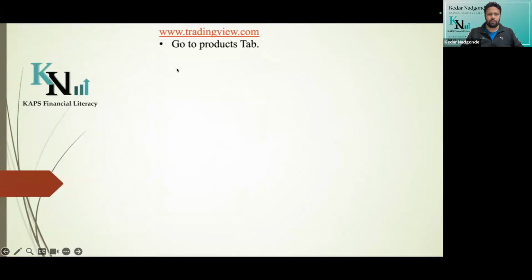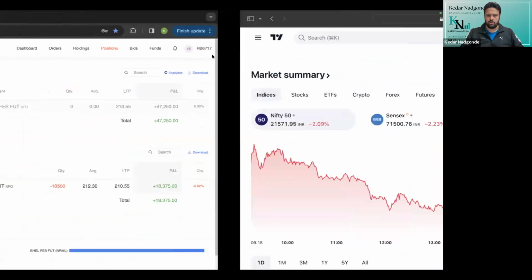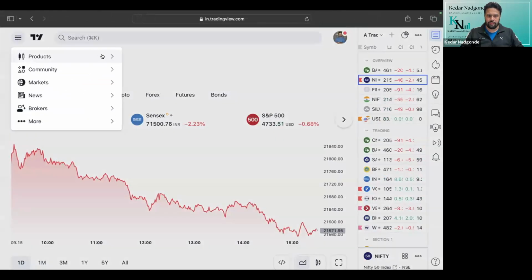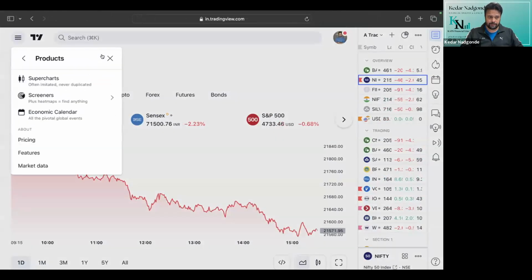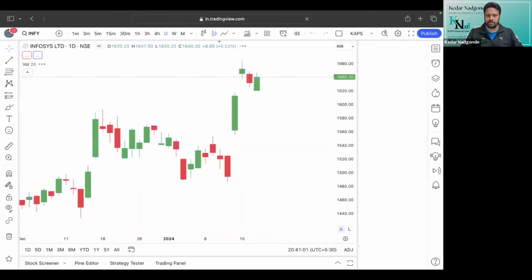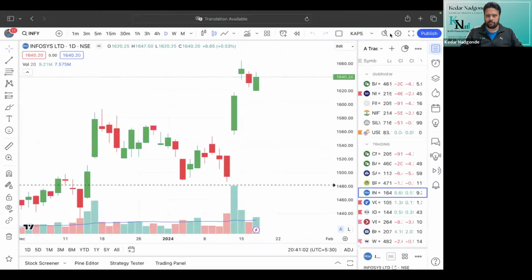Now I'm going to take you through this first. So TradingView, basically what you need to do is go to the products tab. There's a button called products. You have to go there and then select chart. So charting tools. So here you go. This is the products tab. I select products and then I go to super charts. Once I do this, I directly come to this particular page.